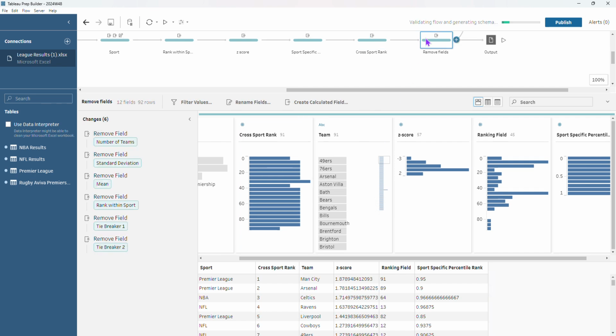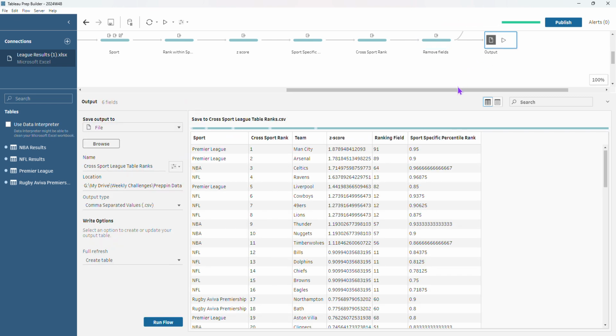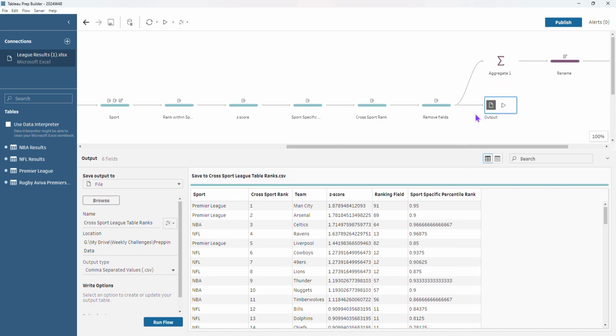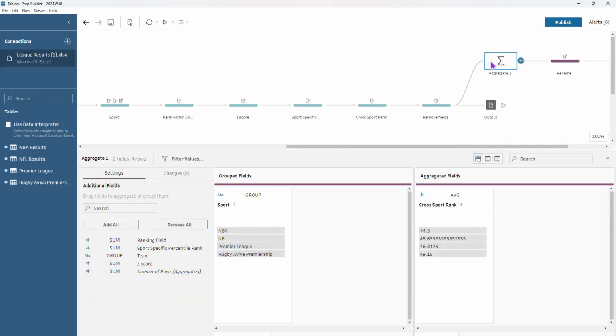So let's tidy up our data set before we output, because we've got a lot of fields that helped us to get to this calculation. So we just want to be keeping these ones here before we do that first output. And then maybe we want to compare the sports as wholes against one another. So we're going to group by the sports, and we're going to do the average cross-sport rank to see where are they falling on average.